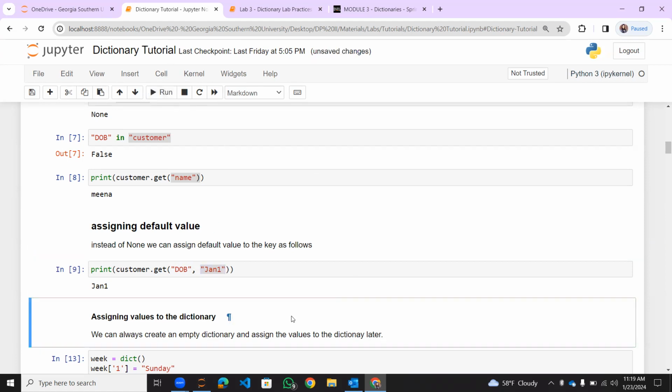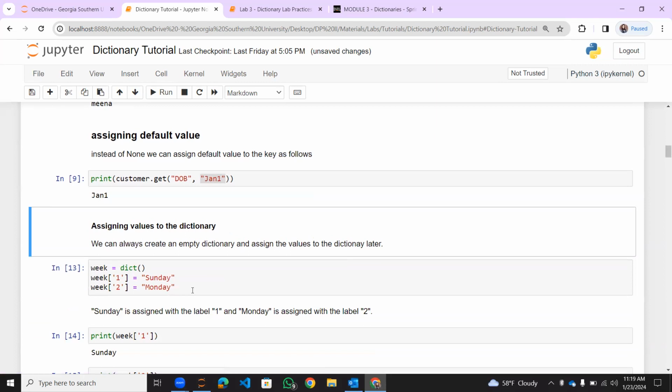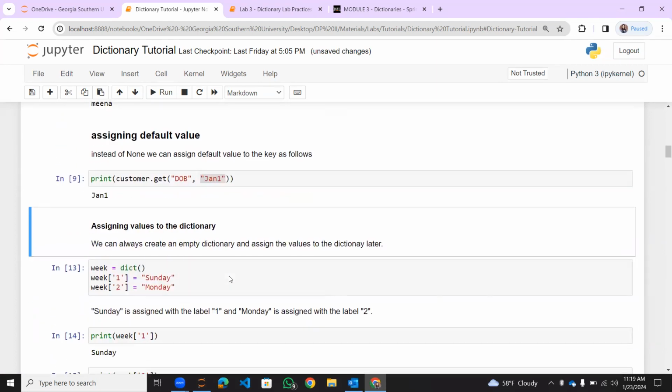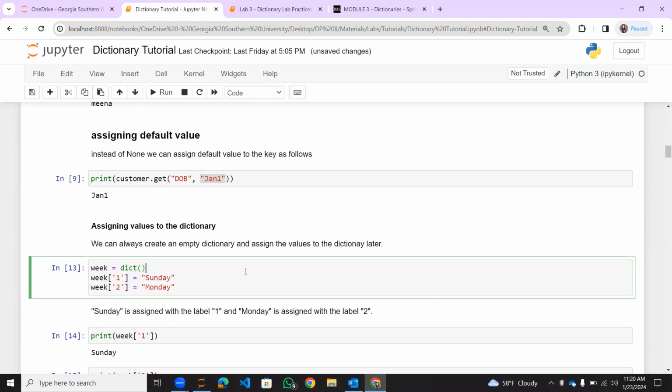So far we are just discussing how to handle the key error. I hope it's clear so far, right? So next thing, we are going to see how to assign values.